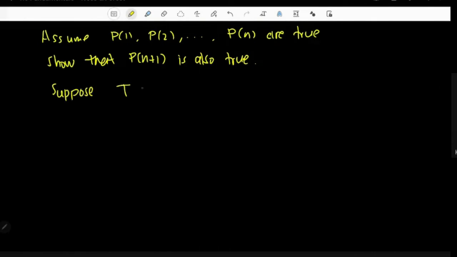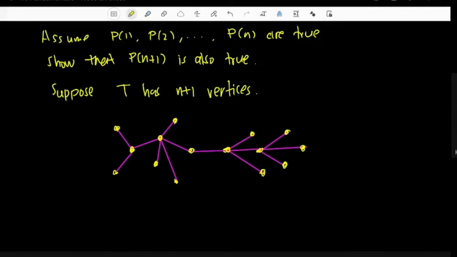Suppose T is a tree with n plus 1 vertices. Since T contains no cycle, a removal of an edge will disconnect T. To illustrate, let's say we have this T and we remove an edge of the graph. So there's a deleted edge here. Since the edge is not contained in a cycle, we are sure that this edge will disconnect our graph. So now we have two components of the graph. Let's say we have this component 1 and component 2.